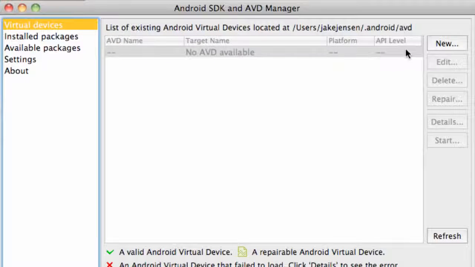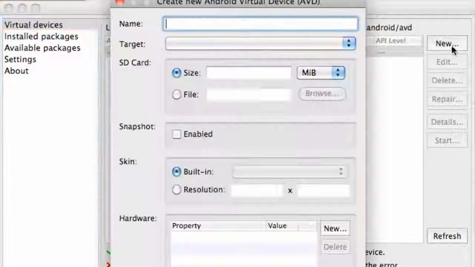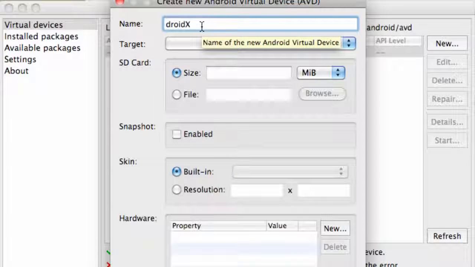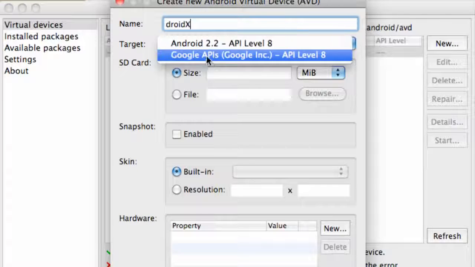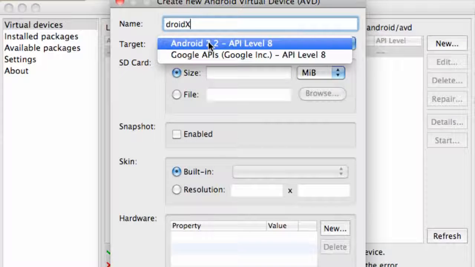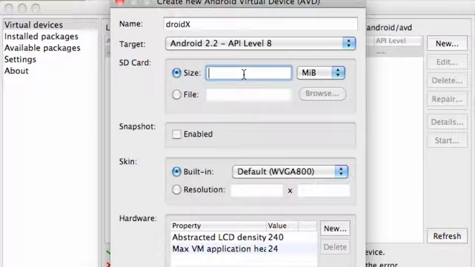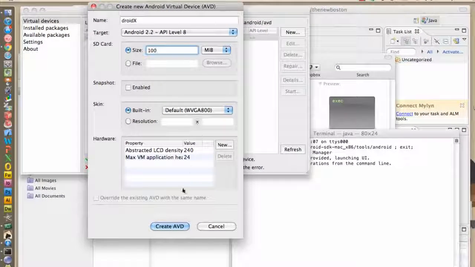The other thing we're going to do real quickly is set up the emulator. So we're going to say virtual devices up here and hit new, and we're going to call this one DroidX. Again, this will have to be one word. It can't be two words, just one word, so no spaces. And what's our target going to be developing for? We're going to have it developed for the 2.2 platform. And the size is basically a virtual SD card. We're going to say something like 100 megabytes, which is kind of overkill, but we're going to go with it. And then just hit Create AVD.